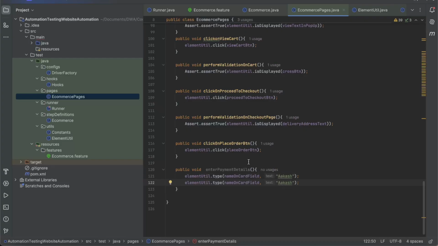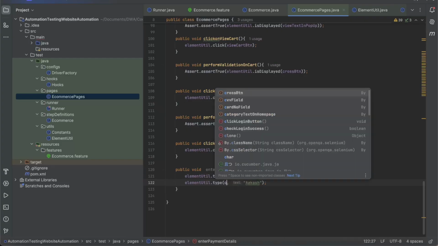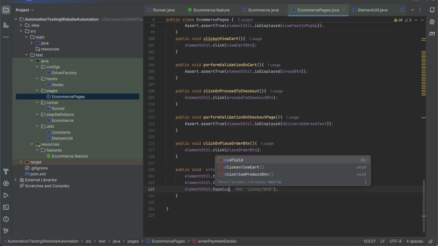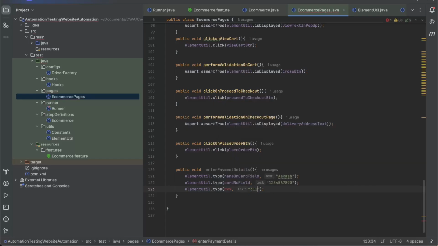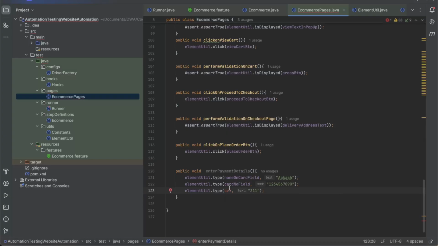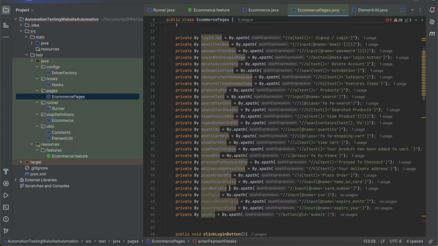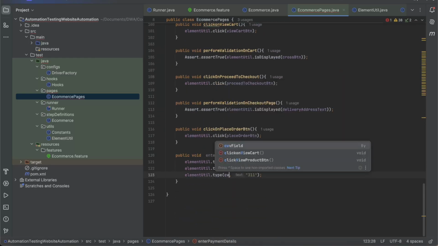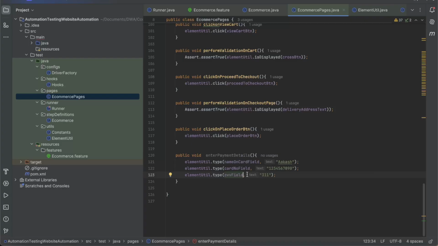Okay, duplicate it, and next field is card number, and the card number, let's say it is 1 2 3 4 5 6 7 8 9 0, and then duplicate it. The next is CVV, let's say the CVV is 311. CVV, it's not loading. Why is it not loading? Let me check. Okay, it's CVV field, not just CVV. So CVV field, right? Duplicate this again, come here.